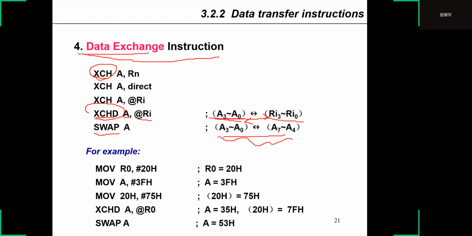Teacher, you said XCHD exchanges lower 4 bits with lower 4 bits, and SWAP exchanges lower to higher. How about exchanging higher to lower, is it still SWAP? This one exchanges higher 4 bits with lower 4 bits. This one exchanges lower 4 bits with lower 4 bits.